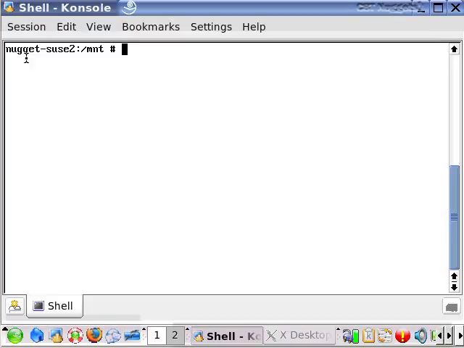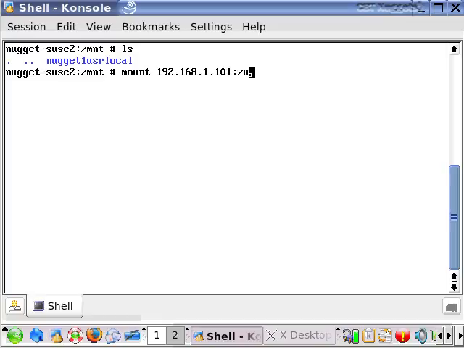All right, well now here we are over at the Nugget SUSE 2 machine. This is my NFS client, and the way that you operate this is we want to create a mount point for this particular file that we're going to mount, the NFS mount. And what I've done is I've created a directory in the mount directory called nugget1 user local, all one word, okay, just as a temporary mount point to show you how to do this. So what we're going to do is we're going to issue the mount command, and the way that we give this is we give the IP address of the server machine and the directory that we want to mount.